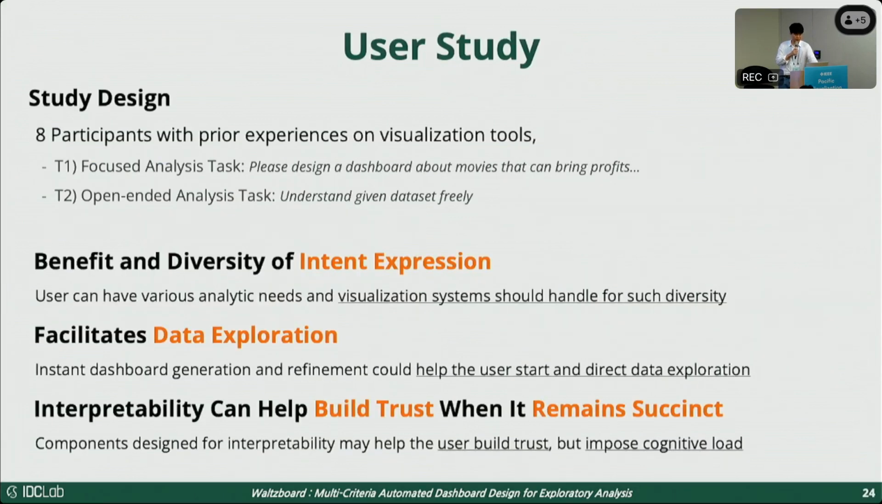To qualitatively evaluate Wellsport, we conducted a user study with 8 participants experienced in visualization tools. Our goal was to assess its effectiveness in facilitating exploratory data analysis and satisfying user intent. The study involved 2 tasks: a focused analysis task requiring a dashboard about profitable movies, and an open-ended task encouraging free exploration of a student performance dataset.